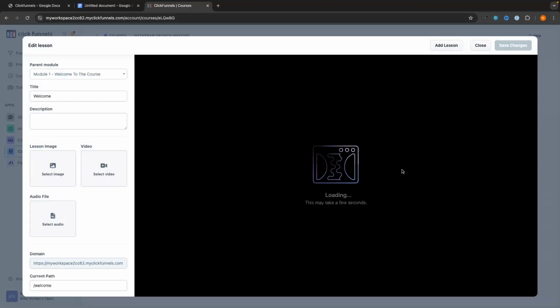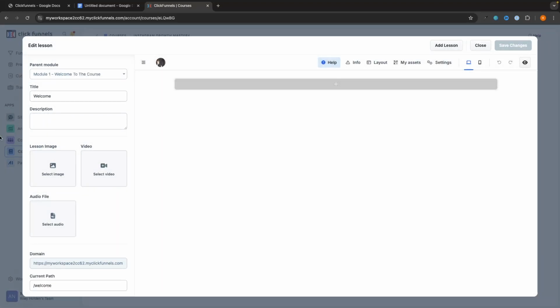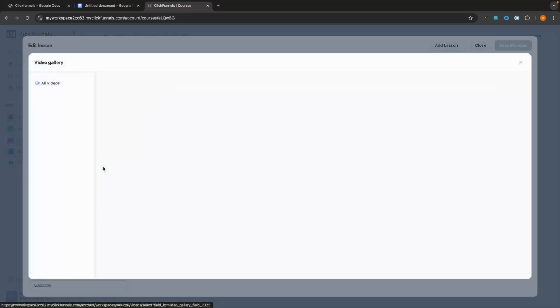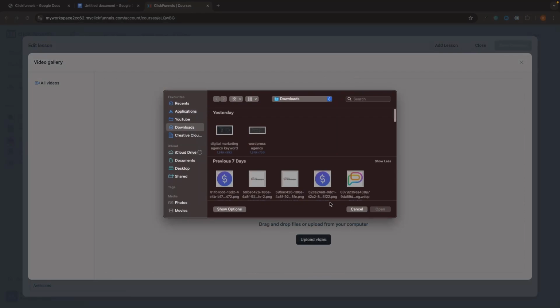And then once that is created, we can click into this lesson right here and go ahead and edit this. So on the left-hand side, this is where we actually go ahead and add all of the information into this lesson. So this is things like adding a description, adding a lesson image, the main video of the lesson. So I would go in and select video, and then I can upload.